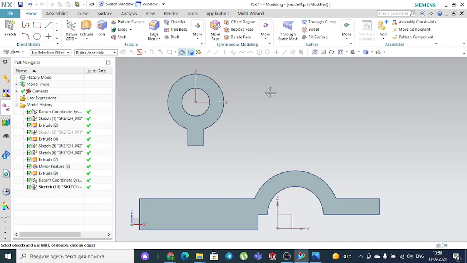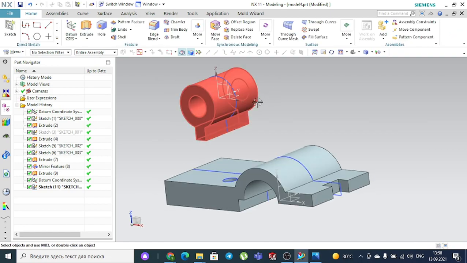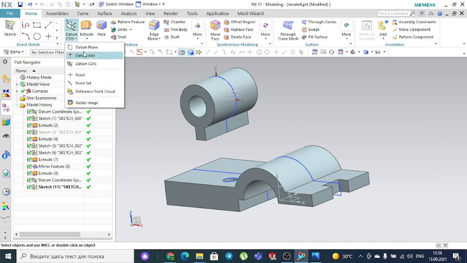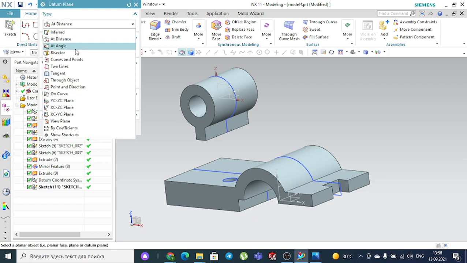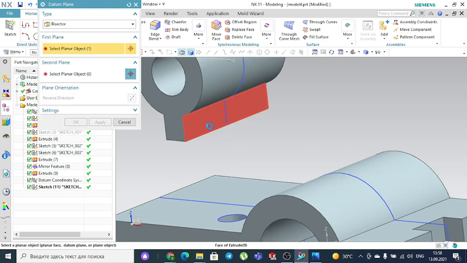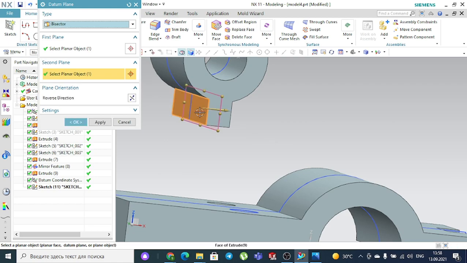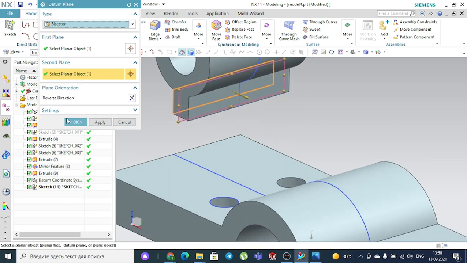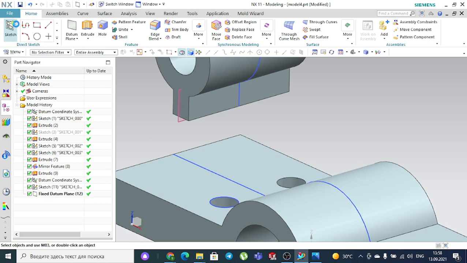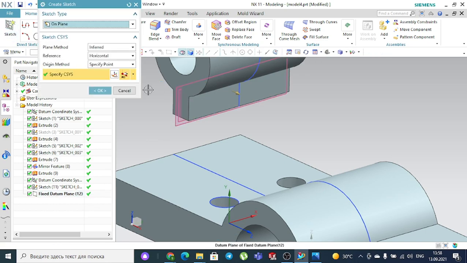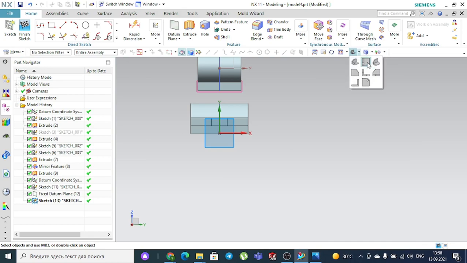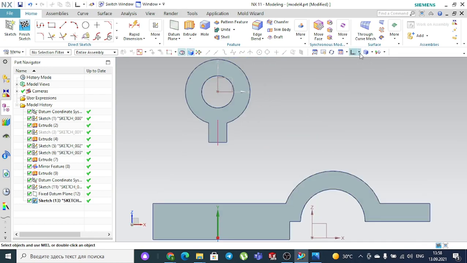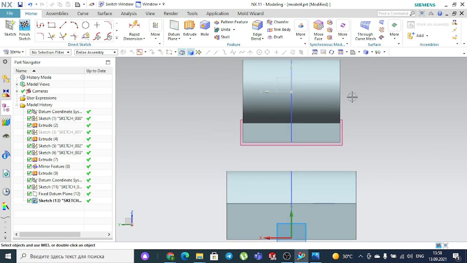So we can finish it, and we can create a new datum plane firstly. Datum plane with the bisector between this one with this one. So datum plane is created. Press OK. We will learn how to create the datum planes as well, because it is a very important topic. We can rotate from this side. It will be better.